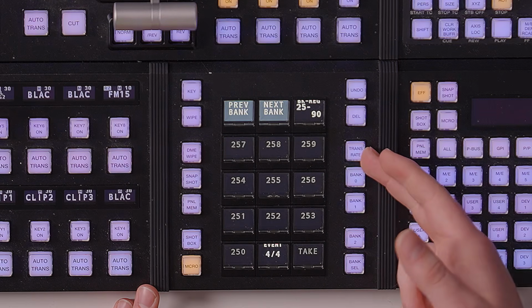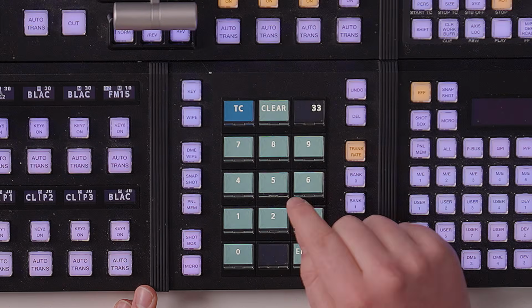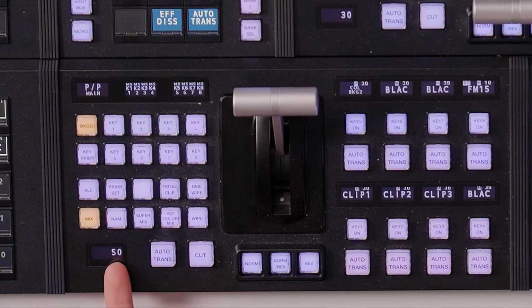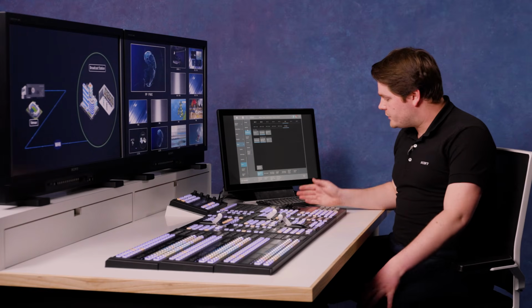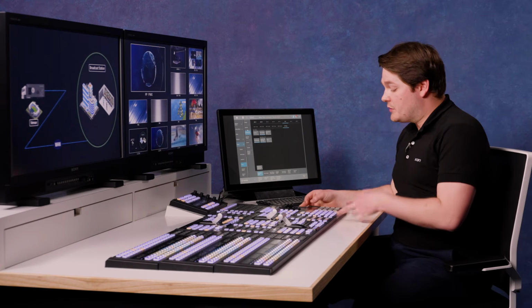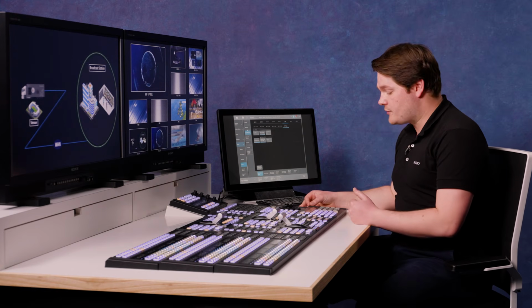I even get transition rate control on this button, which will allow me to quickly change my auto transition number to a different speed, which is indicated just here on the next transition module. Next up, I'll walk you through the 4 additional modules available. These are optional when you order a panel, but they are all very useful and have different use cases.